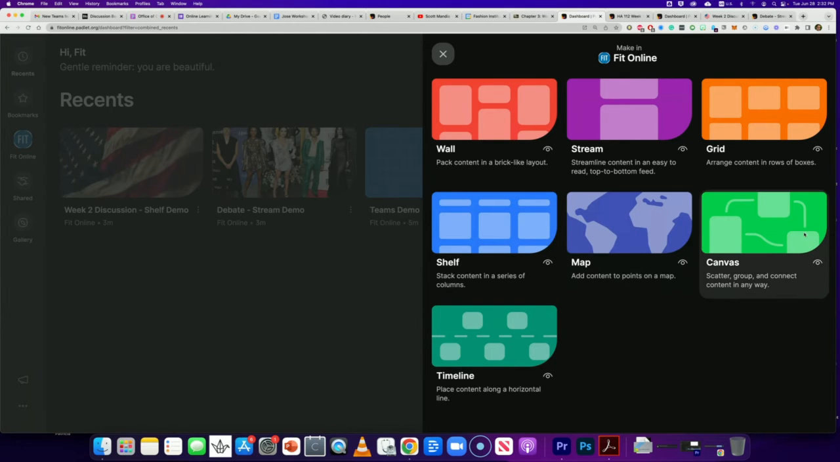The next one is a canvas. This one is really cool and it's great for critical thinking, if you want to have discussions on higher-level thinking, where students actually have to create a post and then make a connection from their initial post to someone else's post. They're linking posts and it becomes like a spider web where everything is linking to each other. I'll show you an example of that in a second.